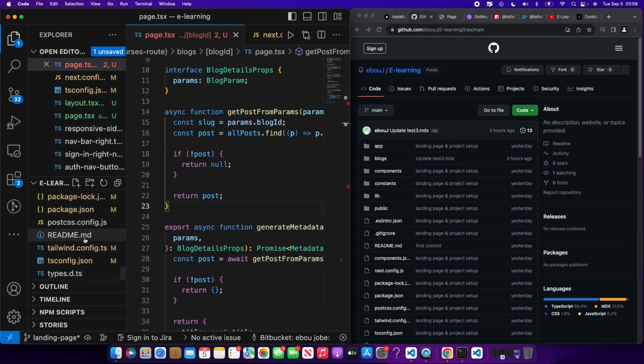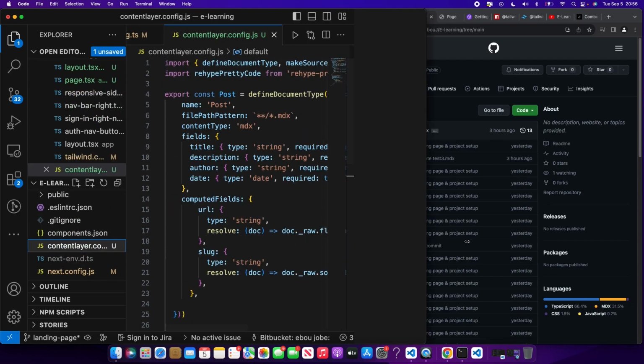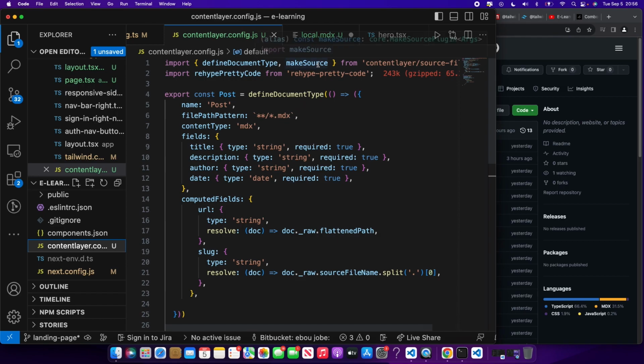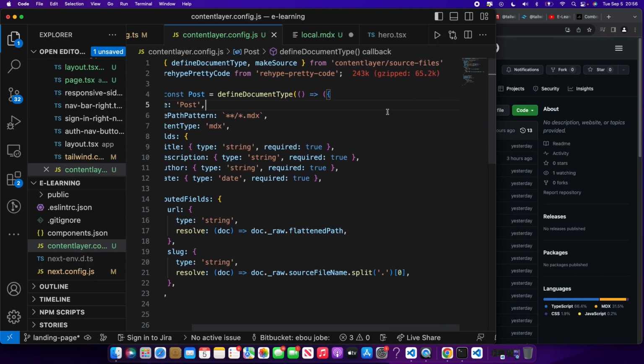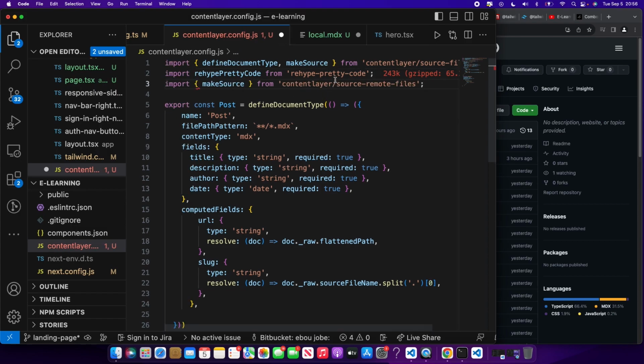So we need to go back to our content though. In order to get from remote files, we need to go back to our ContentLayer config and start modifying this. One of the first things to change is our source. Our makeSource is now coming from contentlayer source files, but now that we want our source to be remote, we need to remove that and import it from a completely different place. Instead of importing makeSource here, we're importing makeSource from contentlayer sources remote files, because the files that we'll be using now are coming from remote, in this case from GitHub.